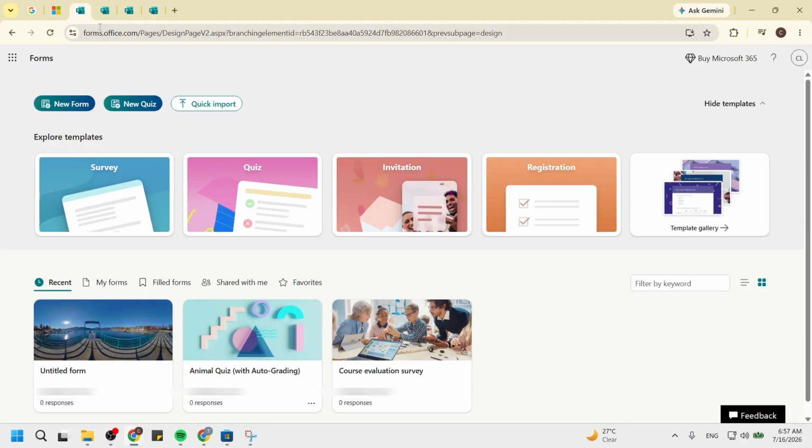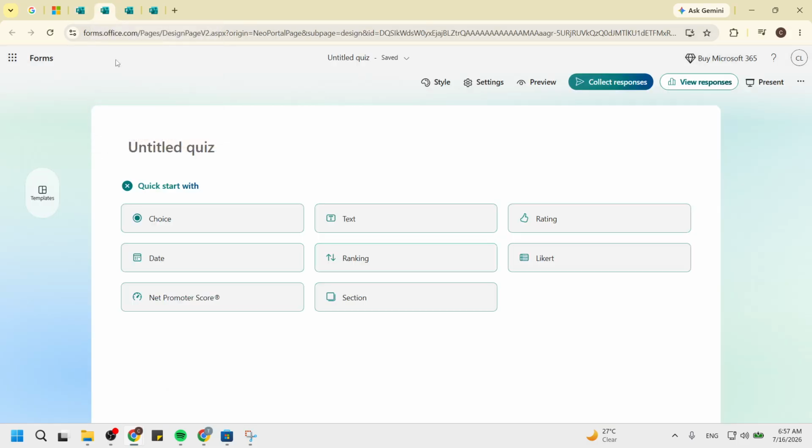This step matters because it helps you get to the specific form where you want to add questions. Once you've opened the form, you will see various options to edit and customize it according to your requirements.